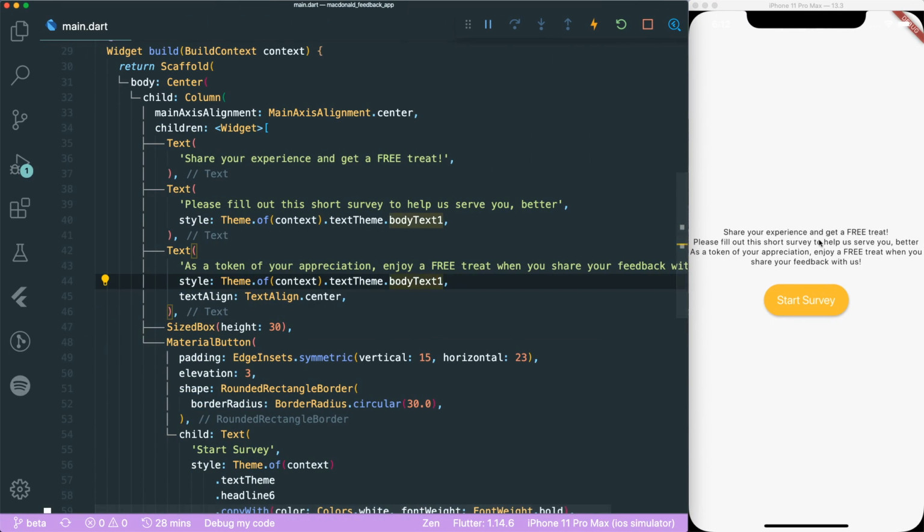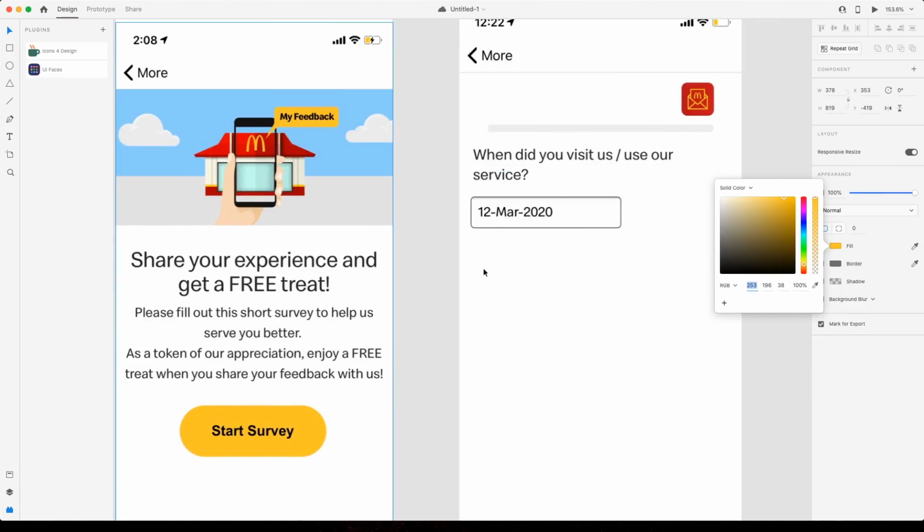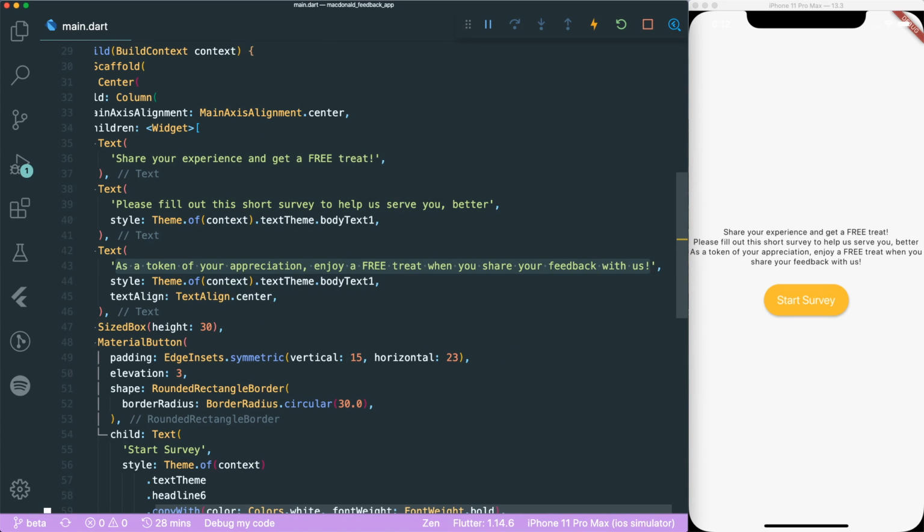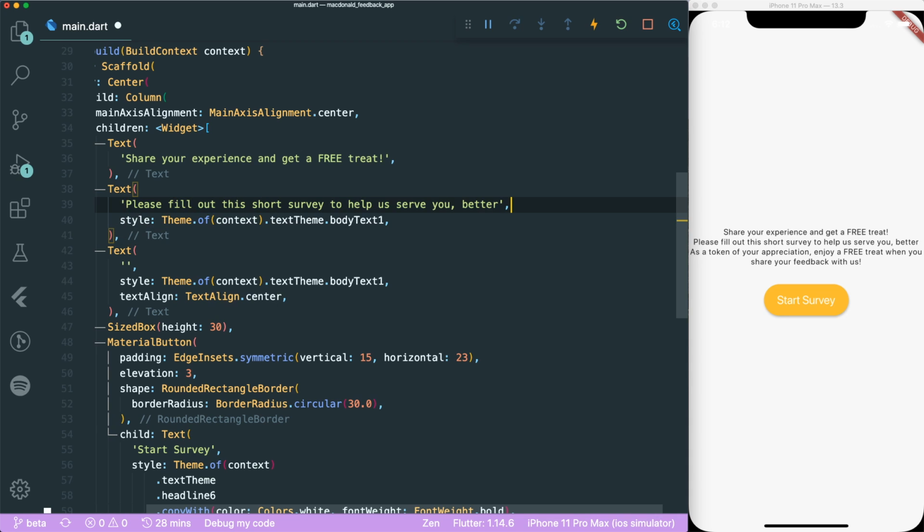Okay, at the same time, share experience, I get a free treat. It's too big, too big. I think these two have to be together, because it's just too much.